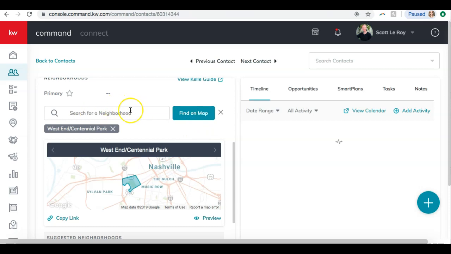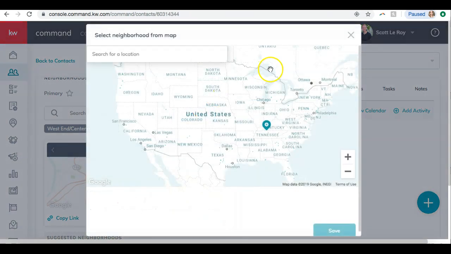But from here, we want to first add in their neighborhood. So this is really good. I think it's good for buyers and for sellers, but it's probably most tailored to buyers. So you want to create these around neighborhoods that this person is looking to buy in. So you can start to type those in. You can also find them on the map. So if I click Find on Map, it's going to pull up this interactive map here.